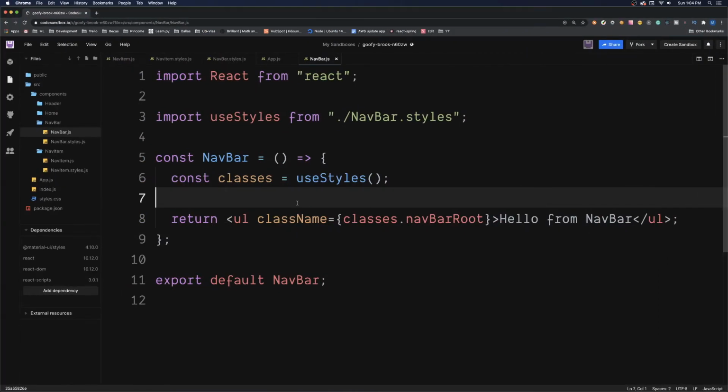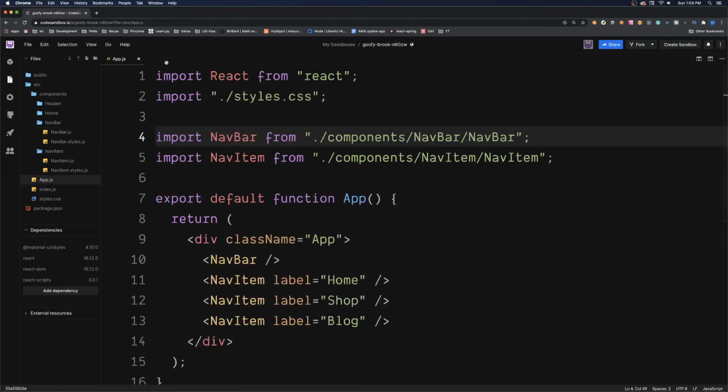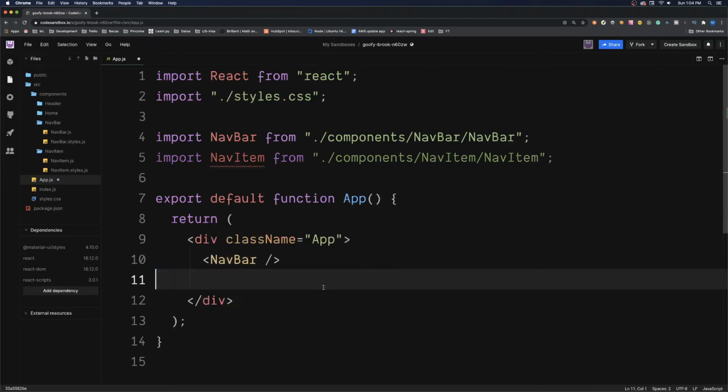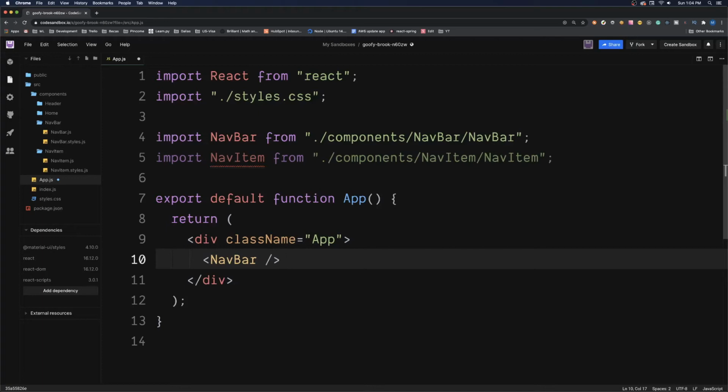So let me close all of these files before we get all confused. I'm just gonna leave open app.js. And what we want again is to have all of these nav items be inside of navbar. So I am gonna just cut them. So Command X, so that removes them, but I also have them in my clipboard.